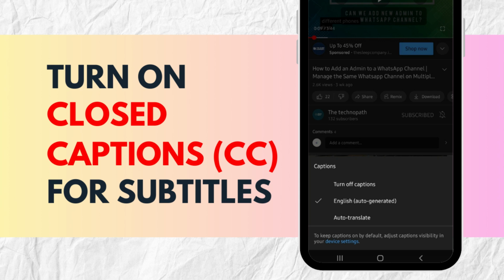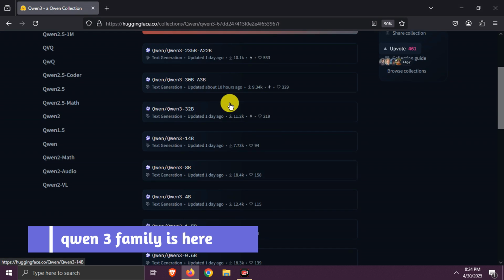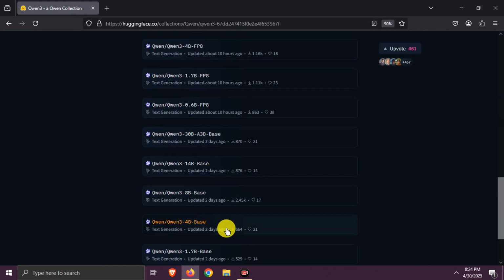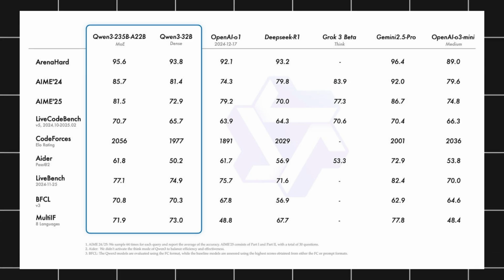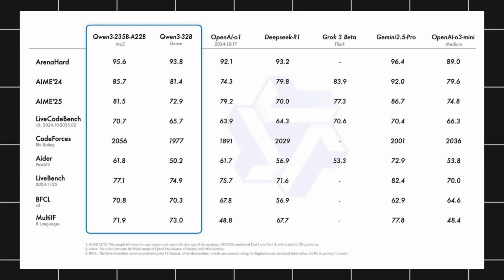Hello guys, as you may know, Qwen AI has released a hybrid Qwen 3 model series. The new open source models performed strong on benchmarks and are on par with Gemini 2.5 Pro, Claude 3.7 Sonnet, DeepSeek R1, and OpenAI O3 Mini and O1.